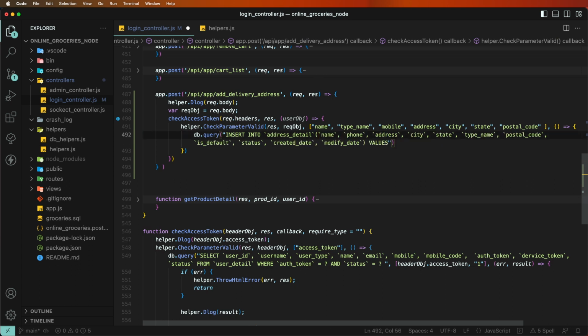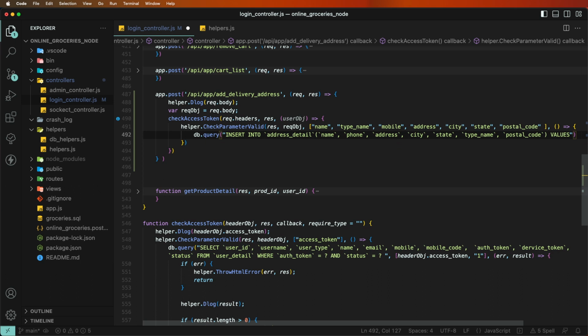This is autocomplete, no need to give it here. First of all, we need to remove this default value. No need for the status and modify dates, since the dates value gets set automatically here. Now we need to define the parameters.